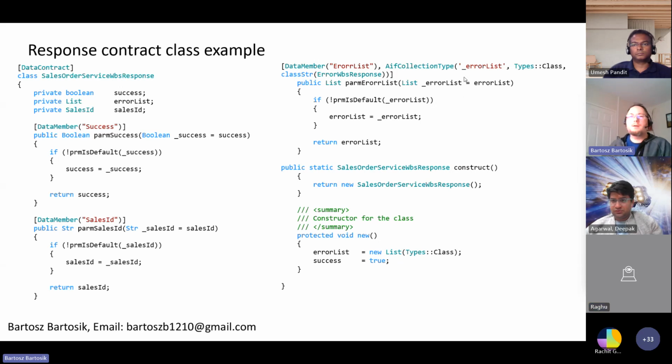So we have to specify what collection type and which parameter from our method is that collection, and that it's the underscore error list parameter, which is a type of class, and it takes this specific class as a list of class objects for the list. I'll go later on through the code in Visual Studio as well to showcase a bit better how all the bits and pieces go together. So I'll just jump to the next slide.